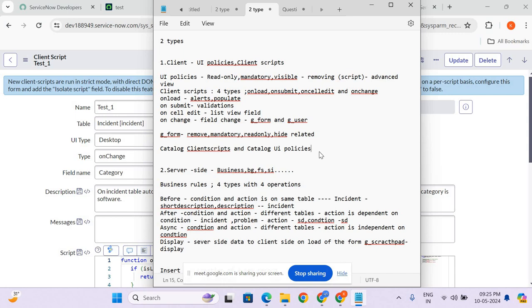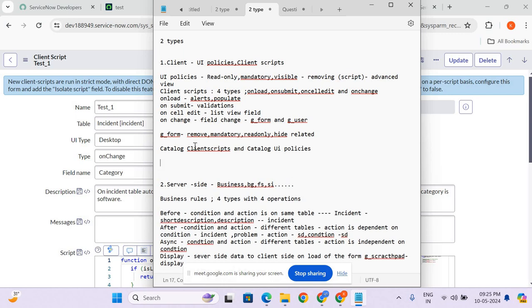And yeah, Buji, can you mention what are the types of catalog client scripts which we have? Types. I don't remember exactly, but we don't have on cell edit, I think so. We have the remaining three.